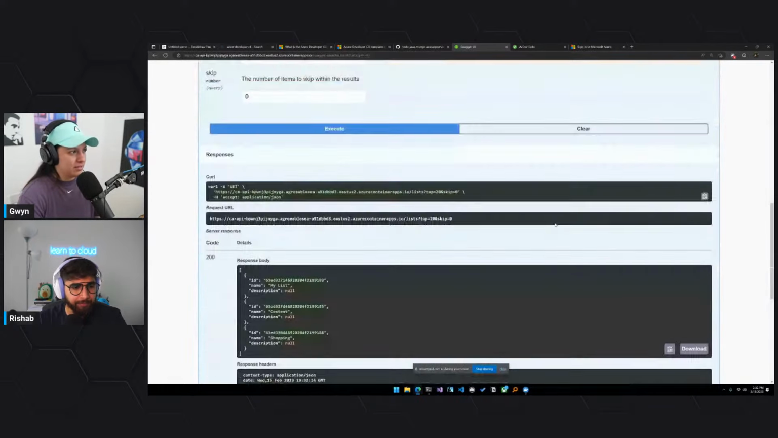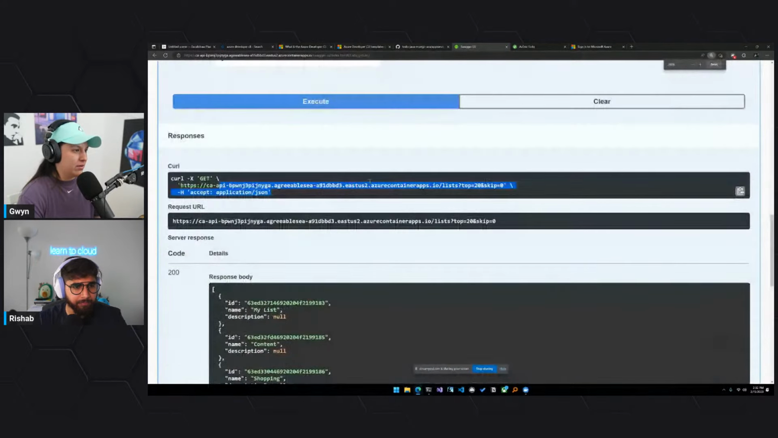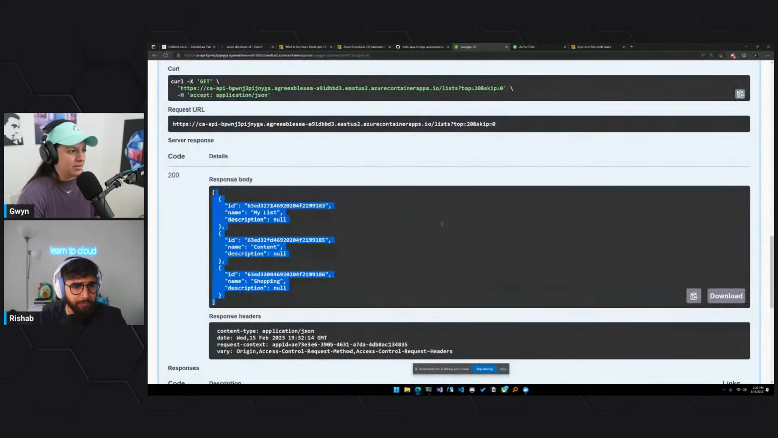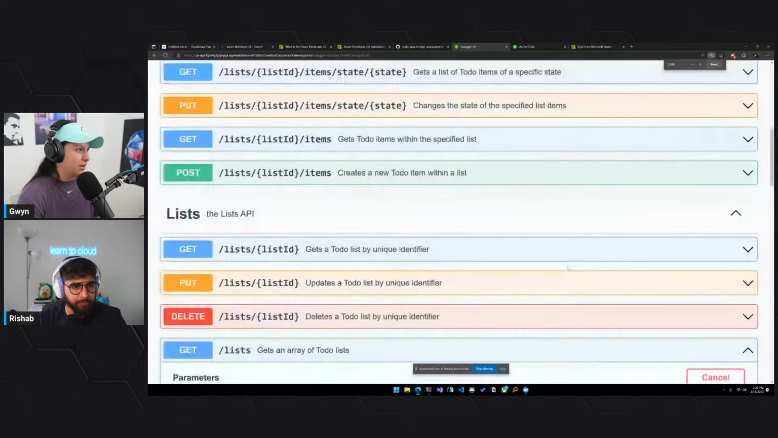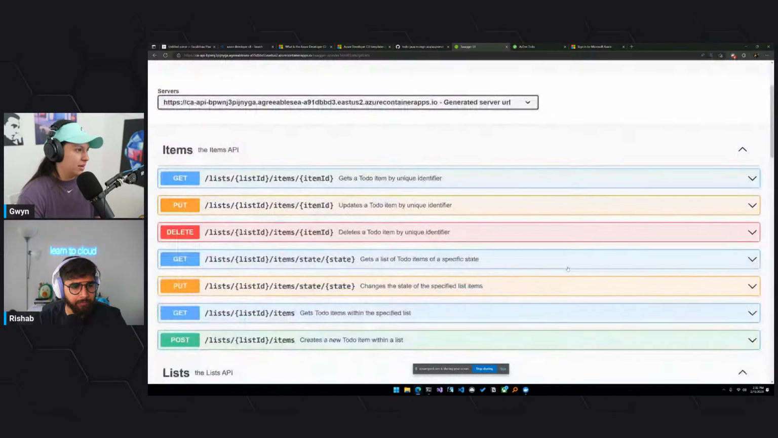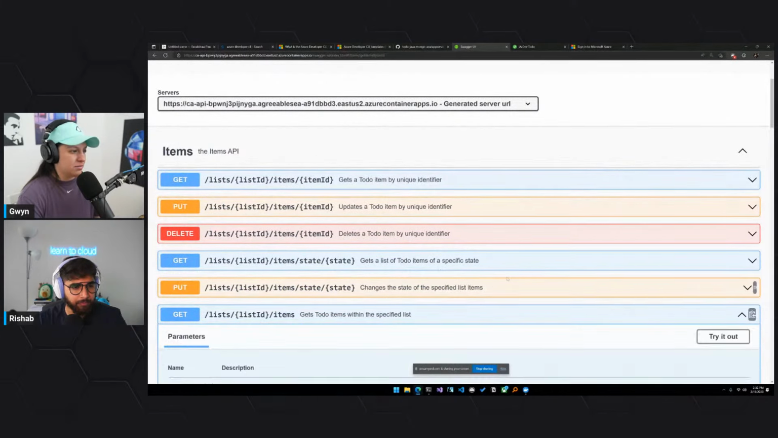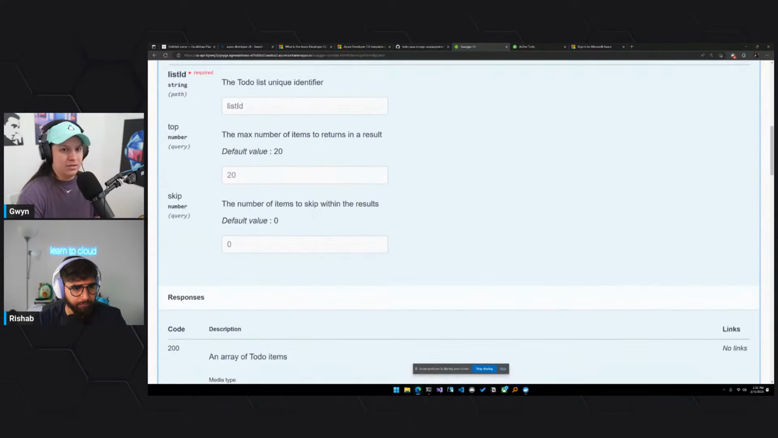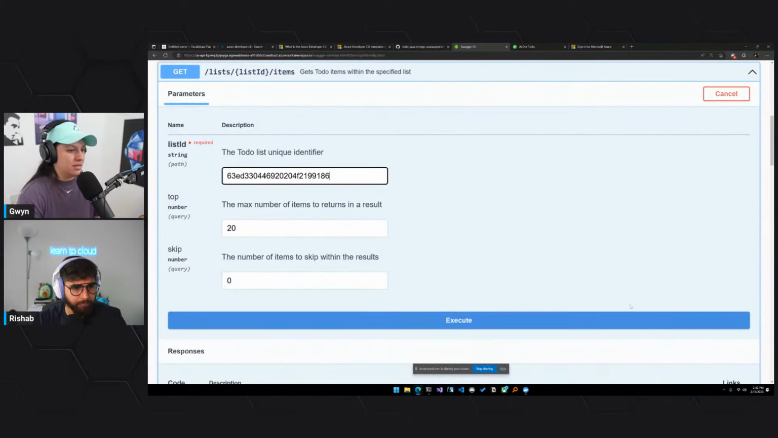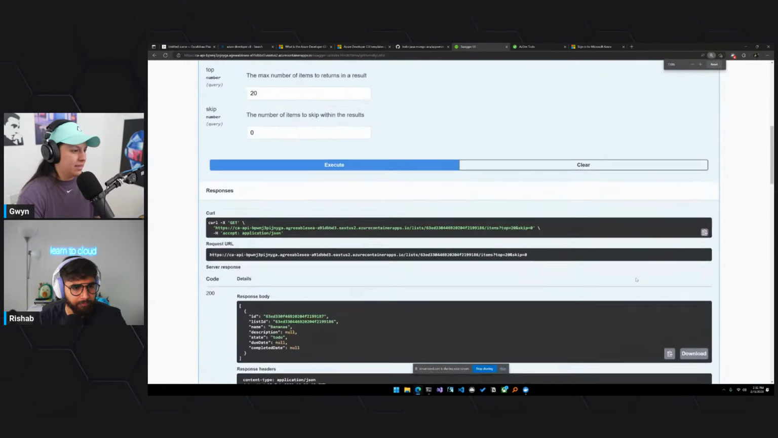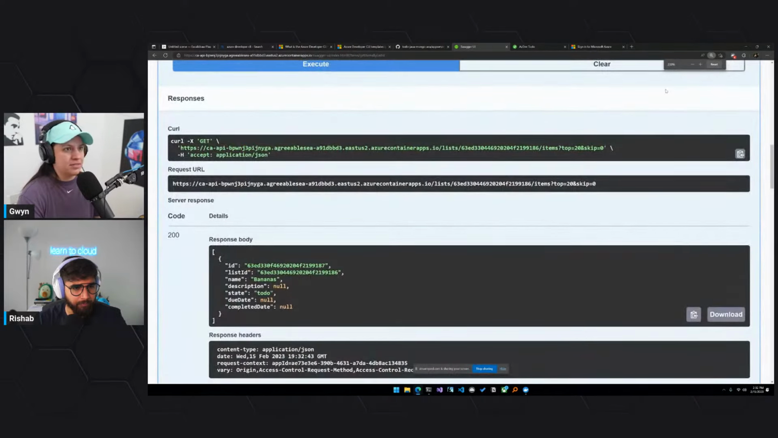Cool. So we're seeing that it does a curl. And then we have our lists that we just created. My list, content, description. So let's grab the shopping one. Let's grab this ID. So now I can list items by lists, list ID, items. This one here. List ID. Try it out. Paste this in here. Execute. And then I have my items, bananas. Cool. So it works.